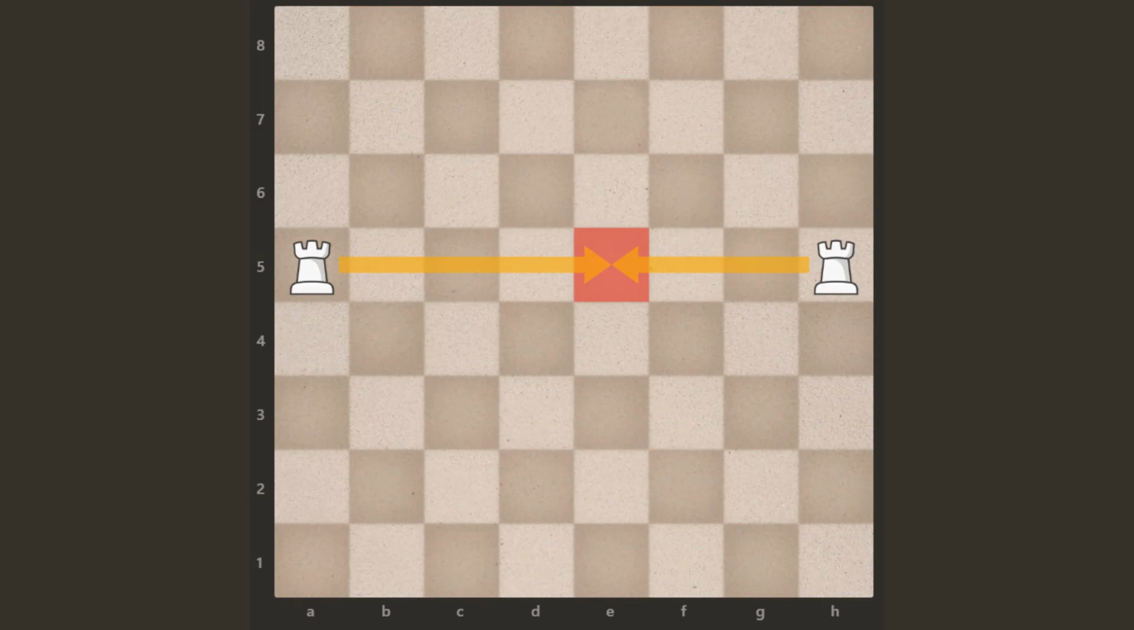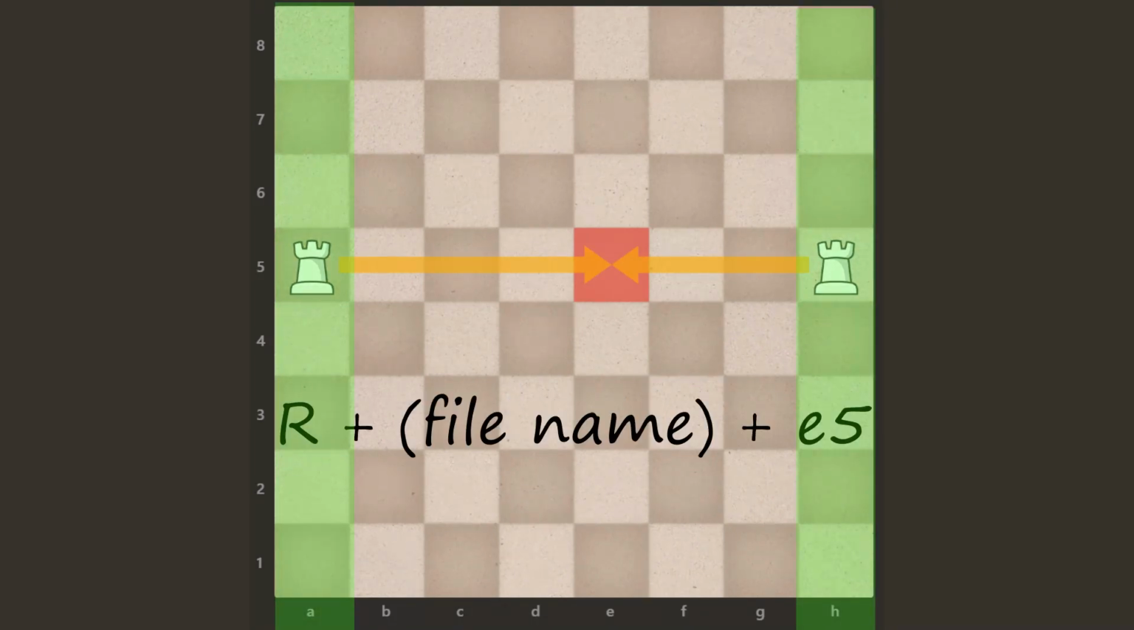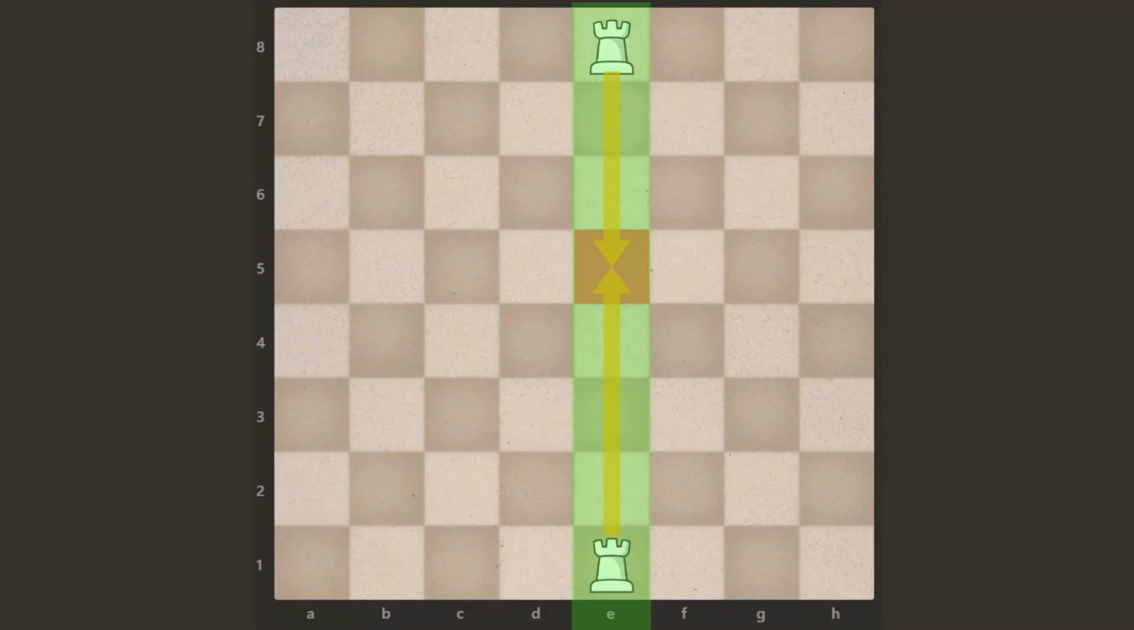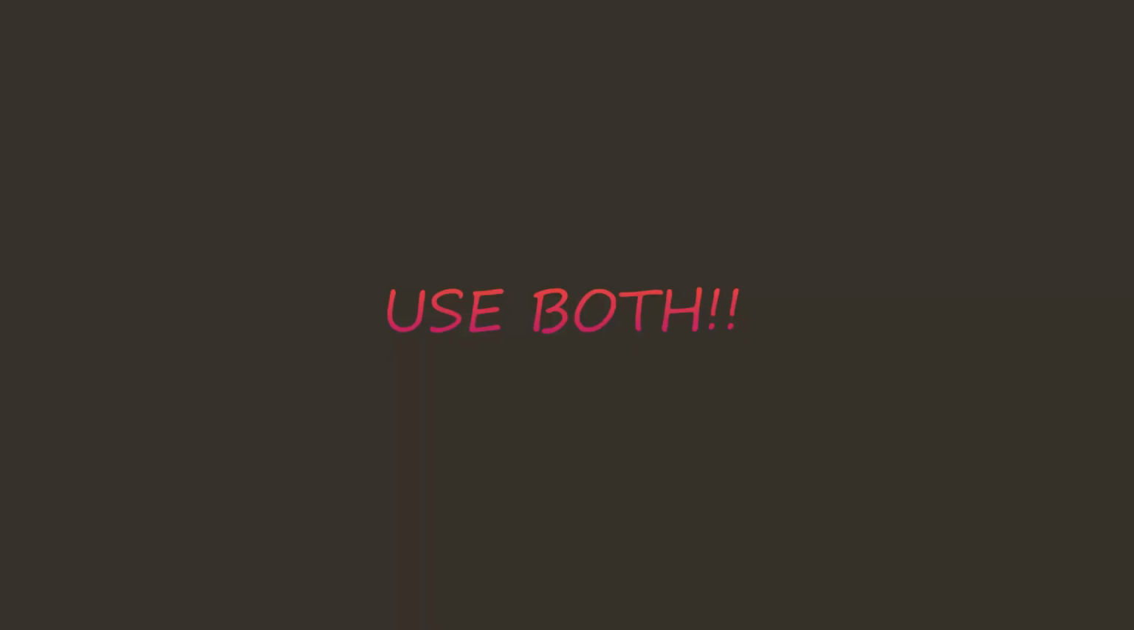Sometimes 2 or more identical pieces can move to the same square, so we need to disambiguate which one actually moved. Here's how it works. First, try using the file it came from. If the files are the same, use the rank. If that still doesn't clear it up, use both.